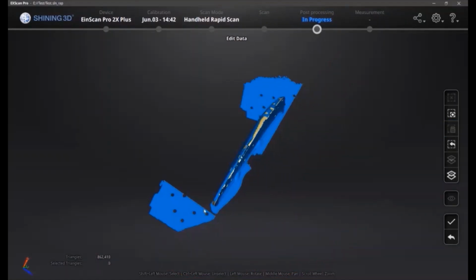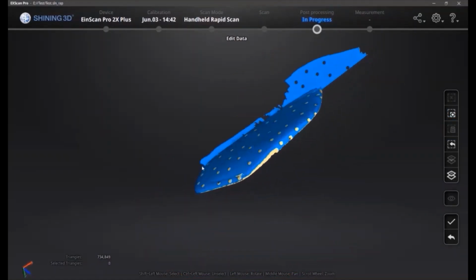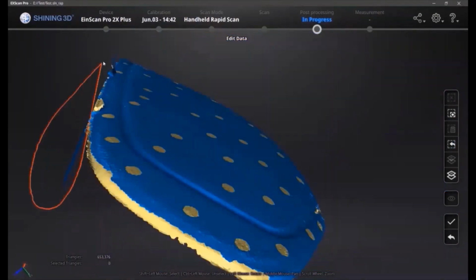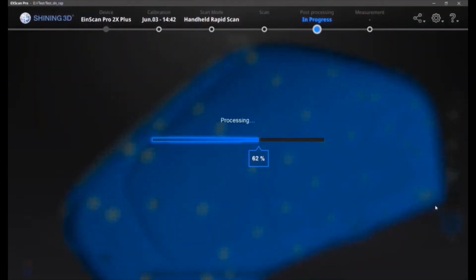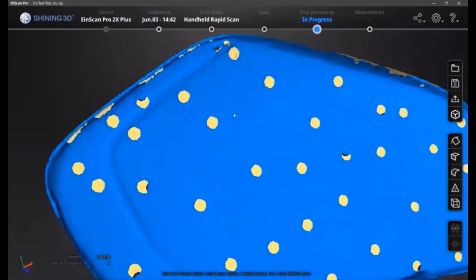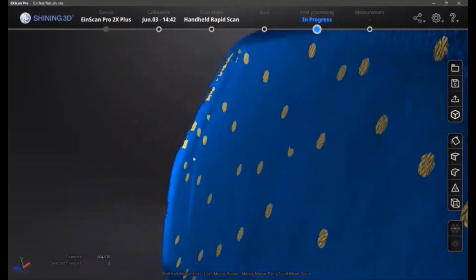So see the results here. We can delete the part that we don't need. And if you don't really need high accuracy or high details, then it should be good for you. Just patch all the holes and you can save the data as an STL file.